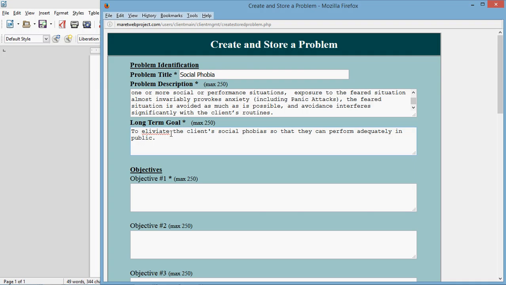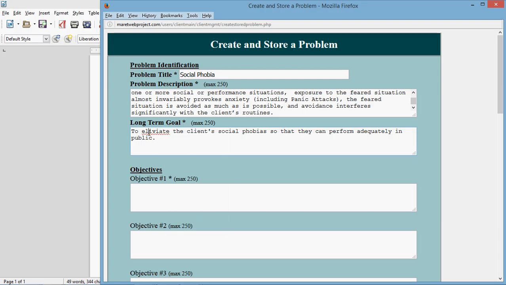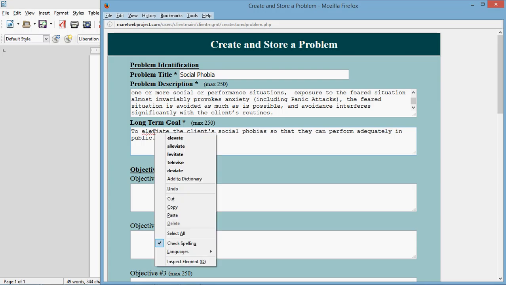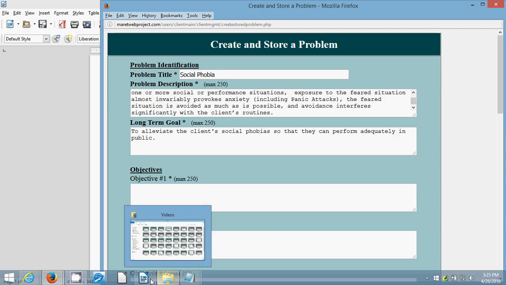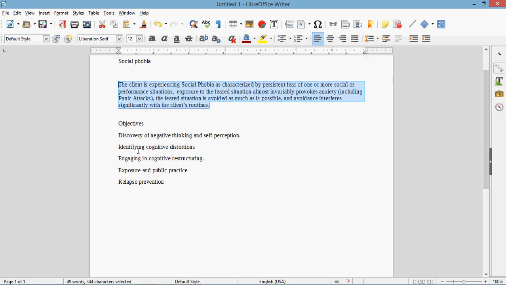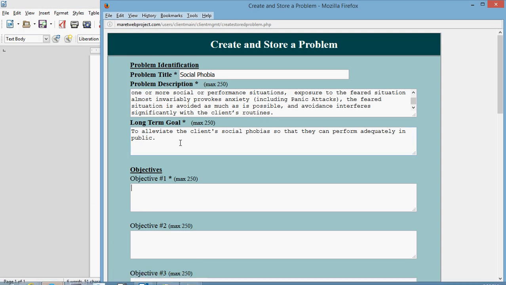Okay, that's just kind of off the top of my head. Now let's fix this. All right, apparently I can't spell that. Elevate. I didn't know that was correct. Okay, so that's the long-term goal, and we could have spent a little bit more time making that more official. And then back over to this again. We're going to put this objective in here.